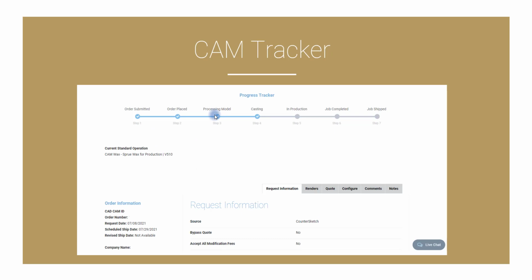Also within this job, you do have a progress tracker, and this is going to let you know at what stage in the production process your piece is at. So is it in casting or has my job shipped already? And this is just a nice little visual to kind of keep us on track and let us know exactly where our piece is.